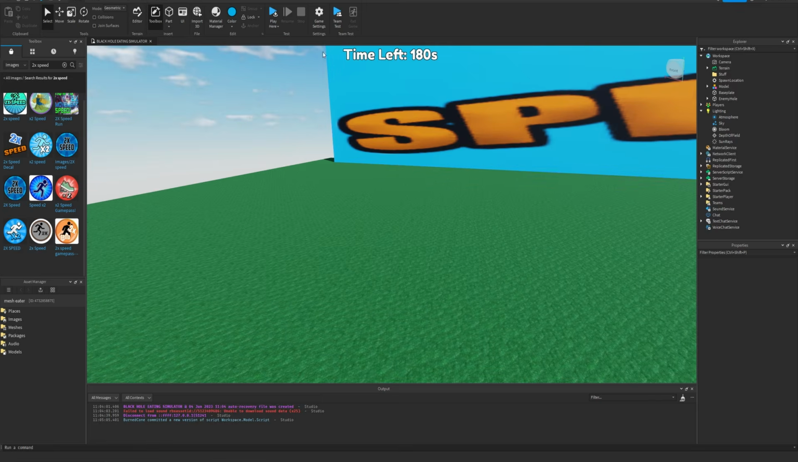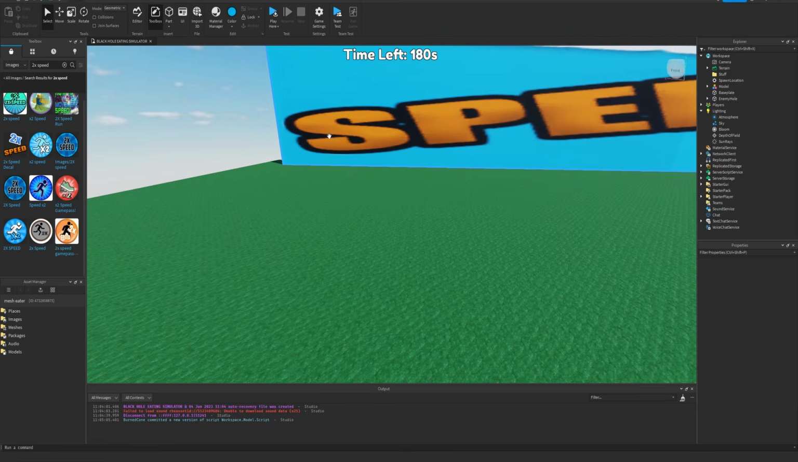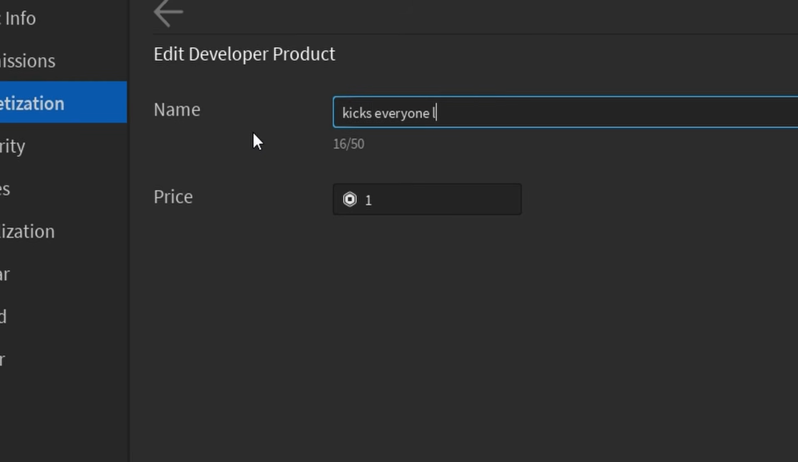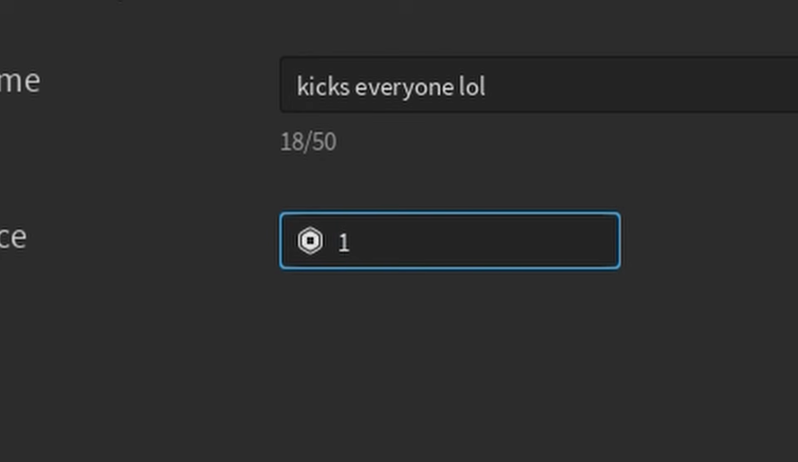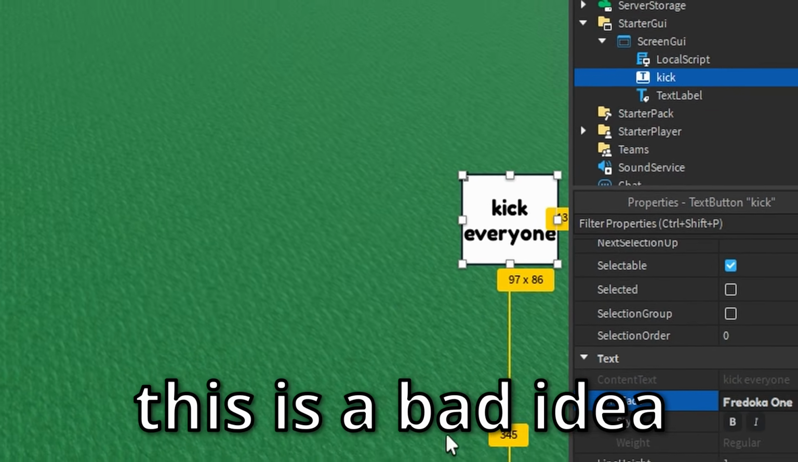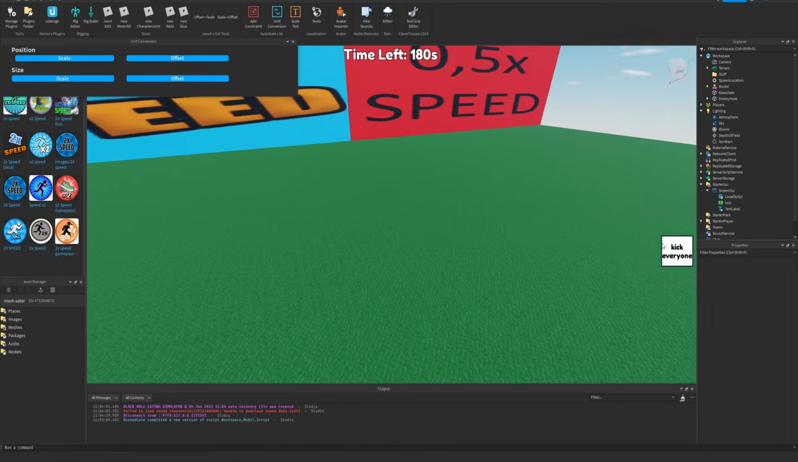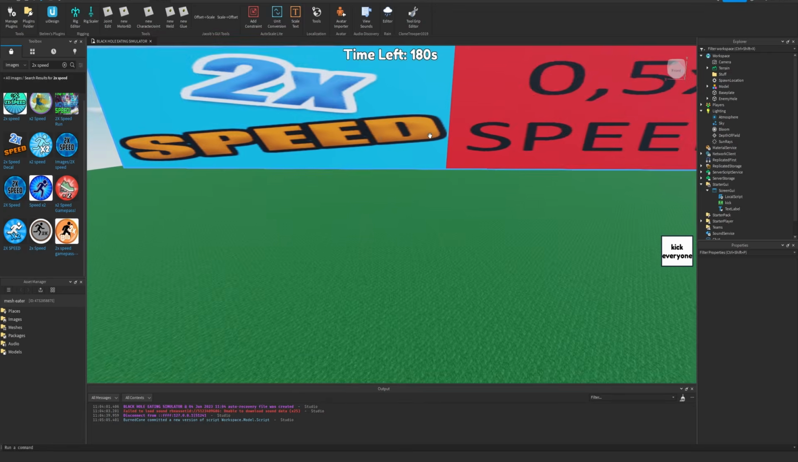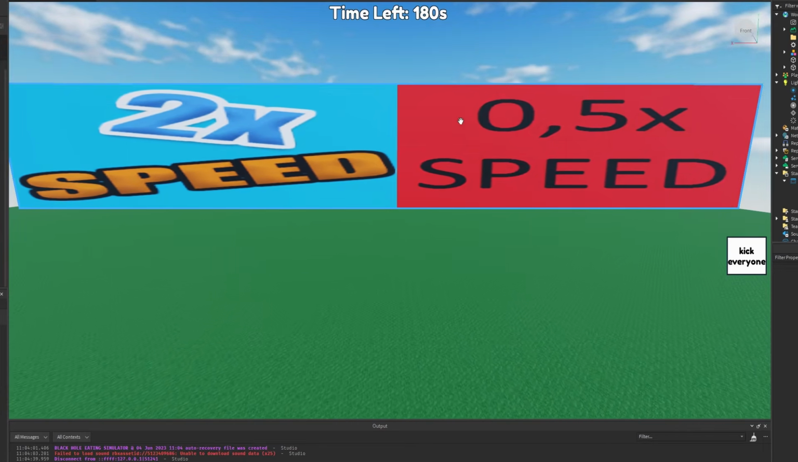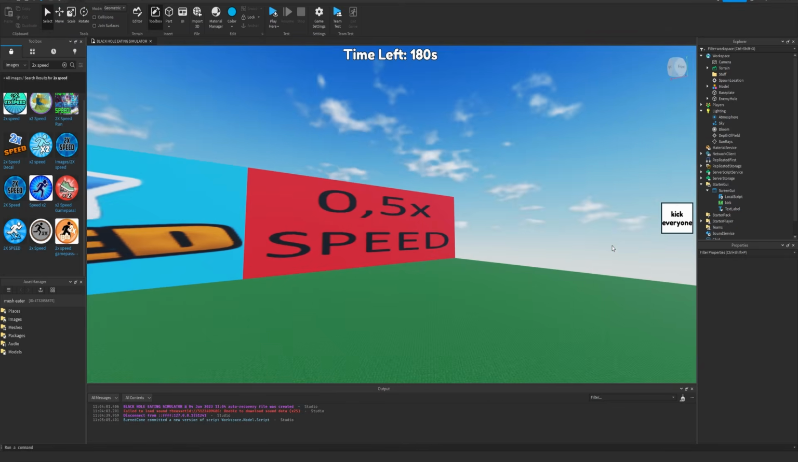Anyway, I almost forgot to add microtransactions, which is in every mobile game, and I need to have it because of that. Let's make a developer product. Kicks everyone. LOL. Price 1 Robux. I'll let y'all play with that. I decided I wanted to be generous with the prices, so you really can thank me later. It really is all right.